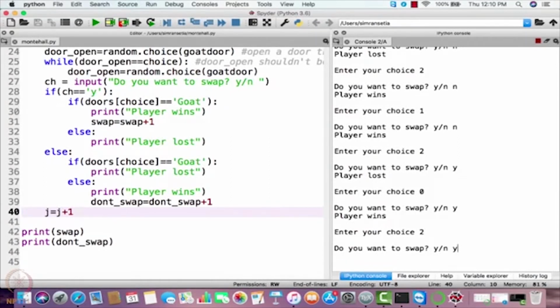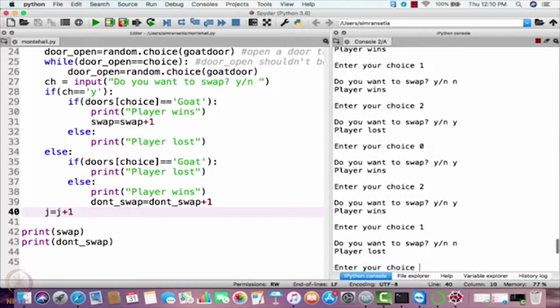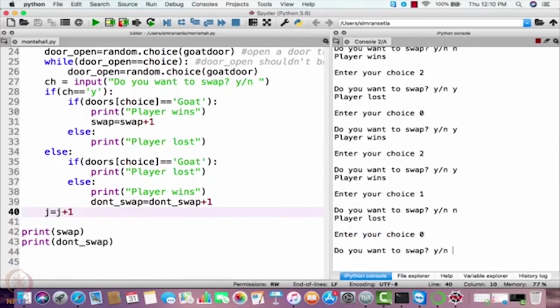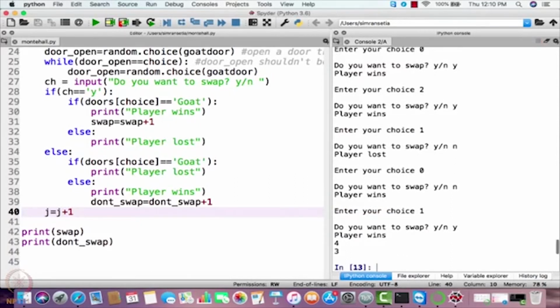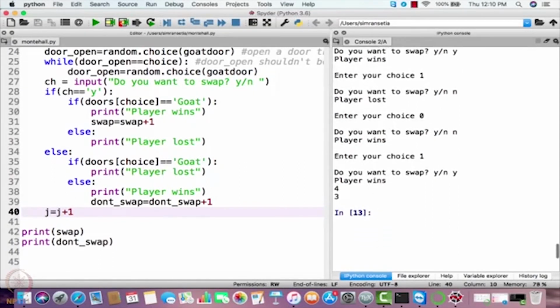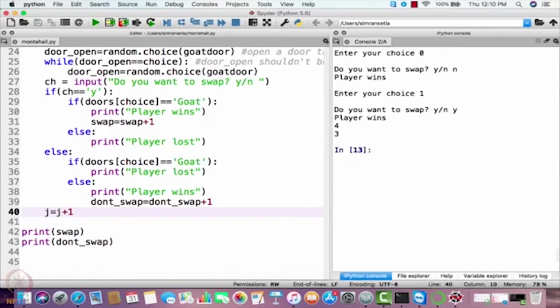2. Yes. 1. No. 0. No. 1. Yes. So here also the number of swap wins is greater than the number of don't swap wins. I'll run it once again so as to get a clear-cut idea of what is happening here.